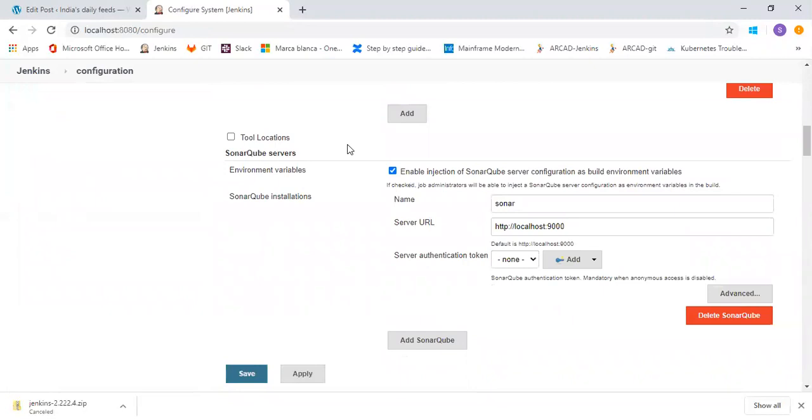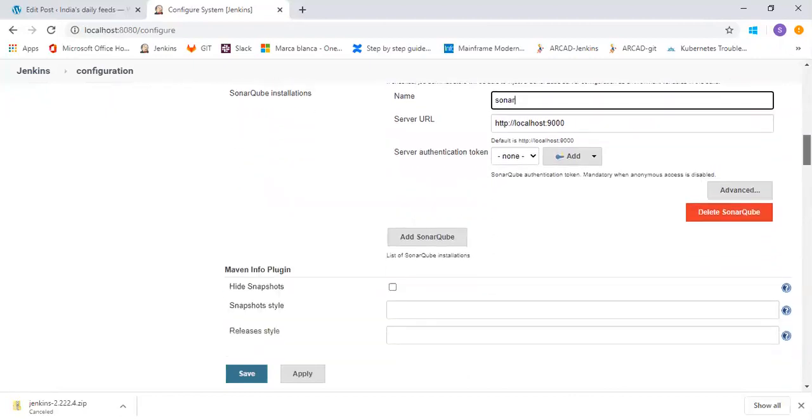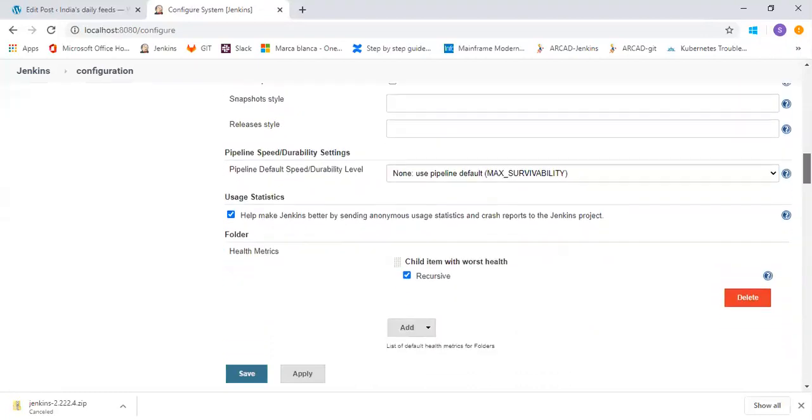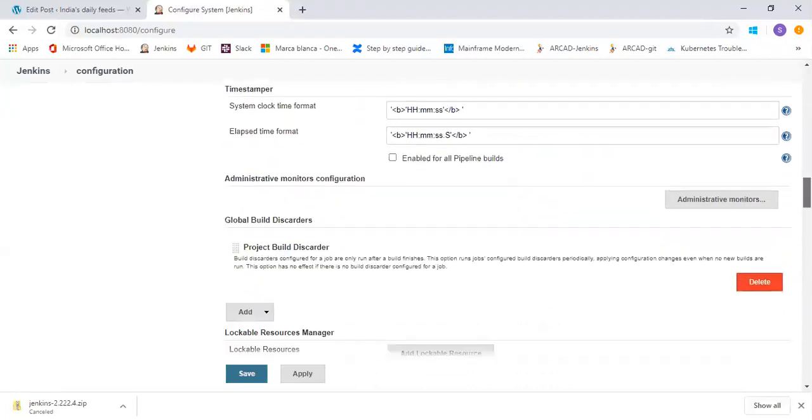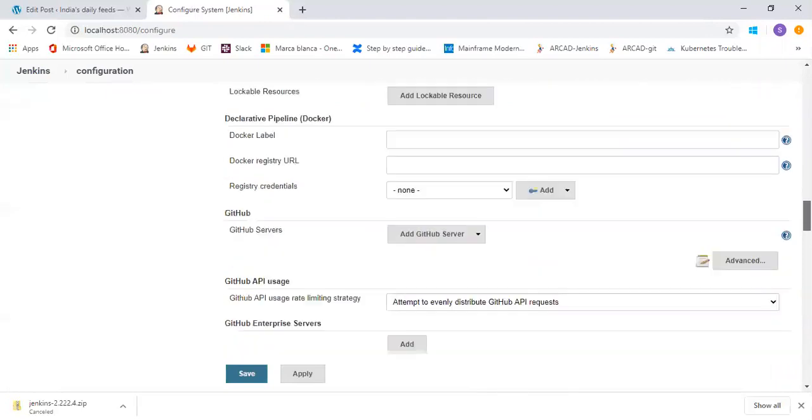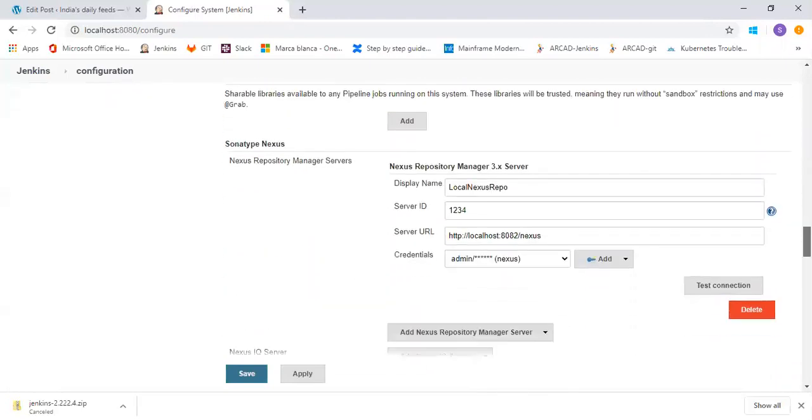If you are using SonarQube, then once you install the SonarQube plugin, this configuration will display here. You just have to give the details for your Sonar, like the Sonar name, the server URL for Sonar, and the server authentication token. Other settings are default.